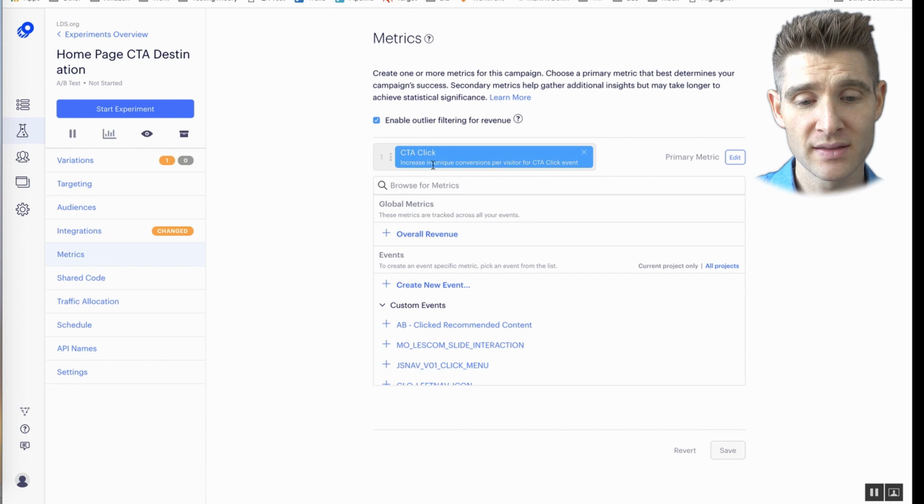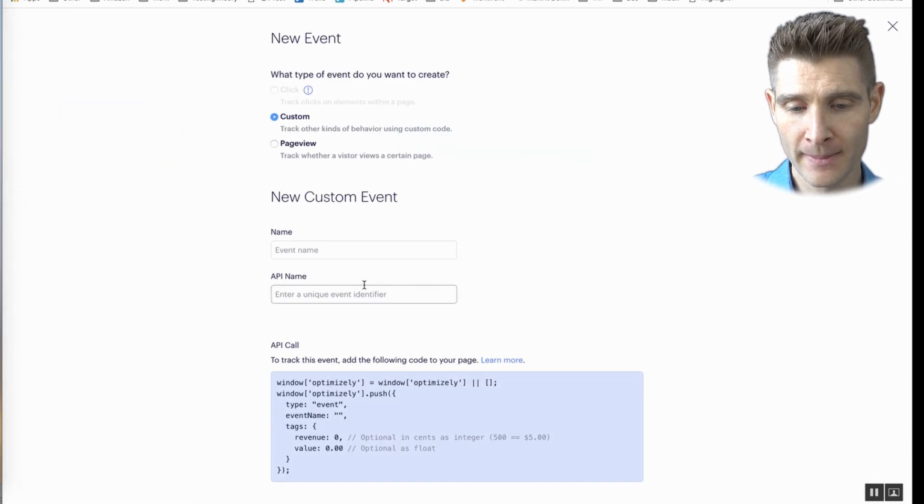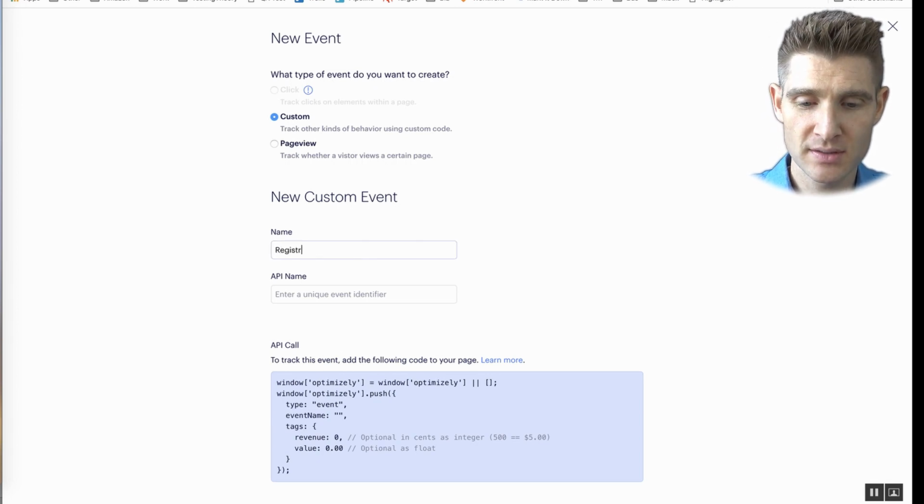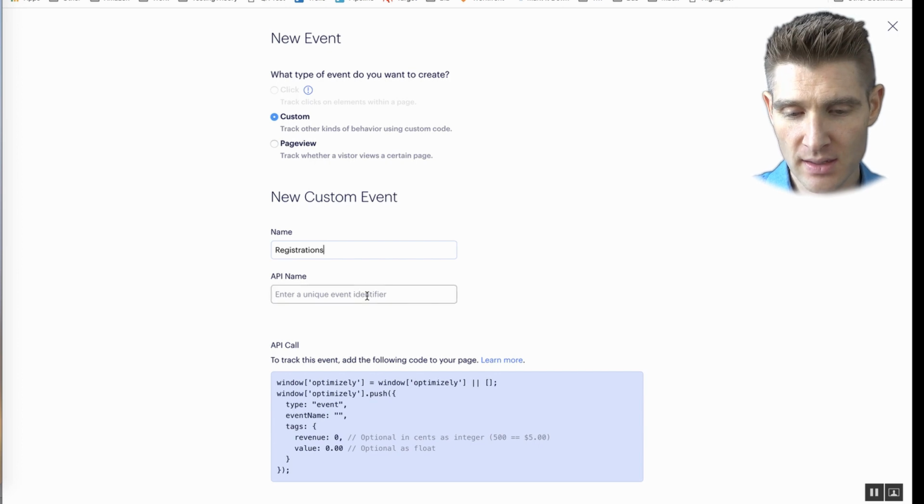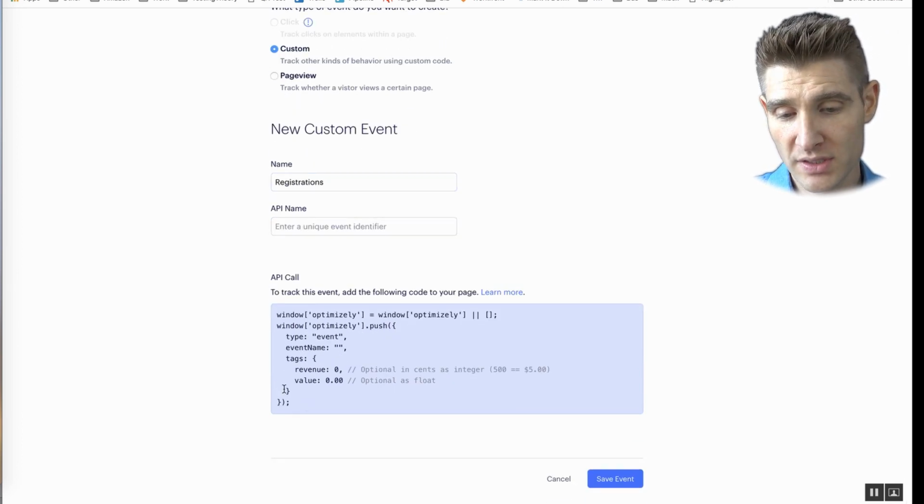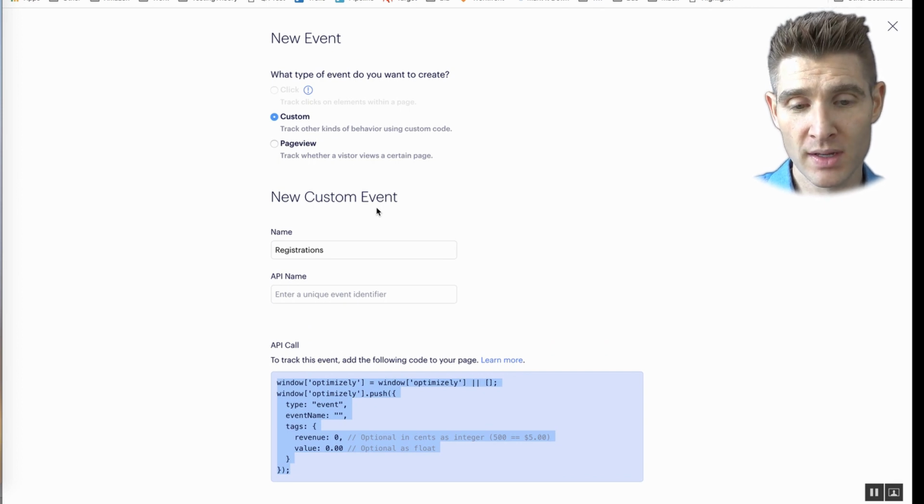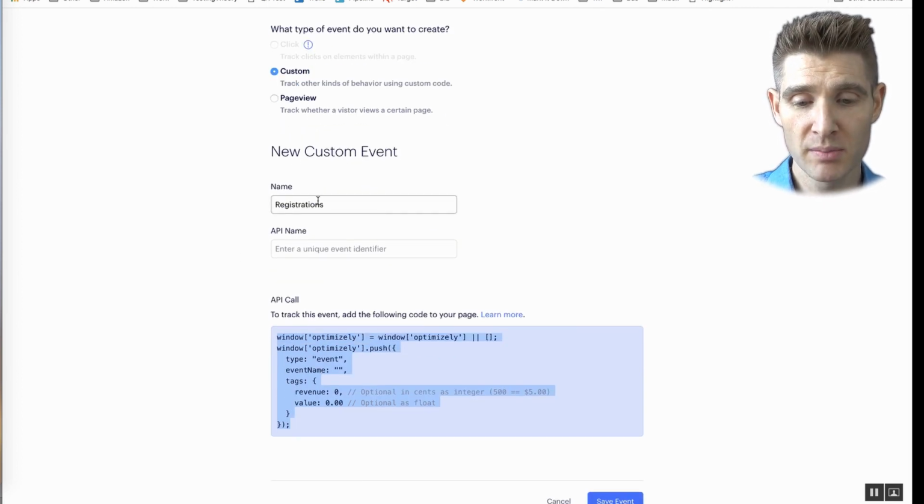So I've already specified this CTA click as the event we want to track as part of this test. But there's probably other things that would be more suitable for our main success. So I'm going to go ahead and add a new metric, new event. I'm going to call this registrations. That's what the main success is. And then really what I would do is just take this code and I would implement it on my registration page on the sign up form. So I'm not going to do that now just to save time, but this is an example of what you do.